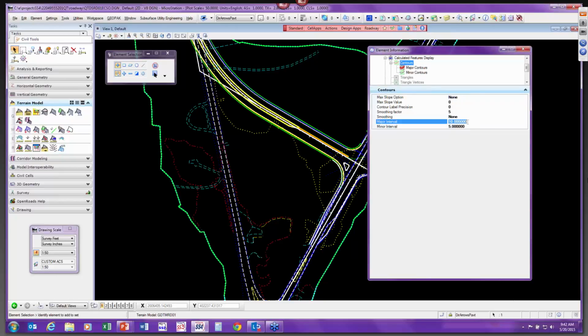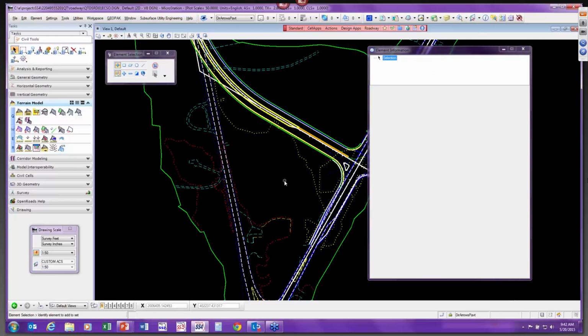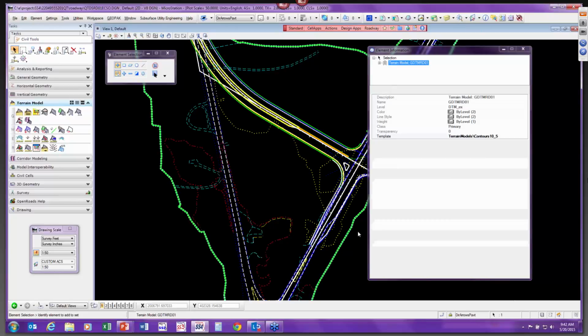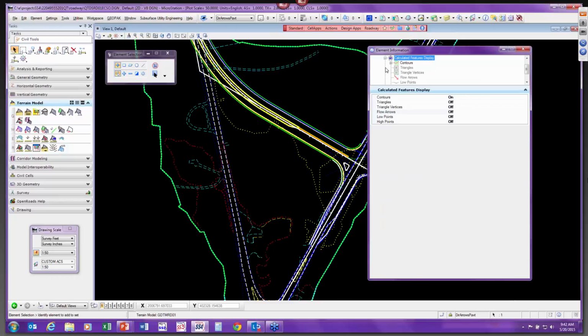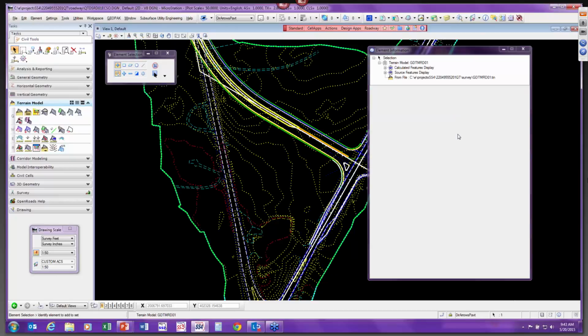Actually, can I? No. I'm pretty sure you can't. It needs to be controlled through the element template. No, I can control it from here. But to get the right level symbology, you do need to set the correct template.